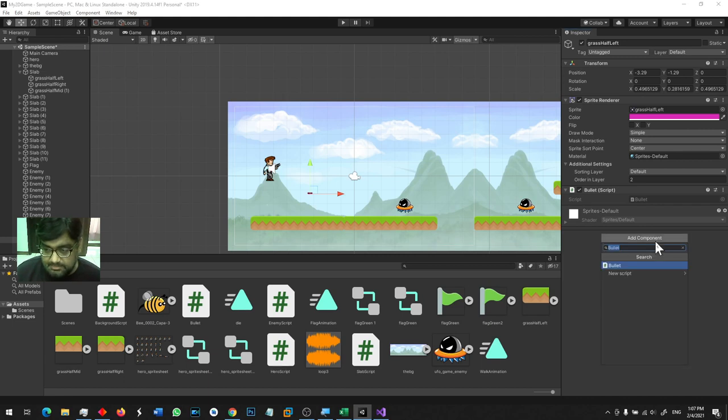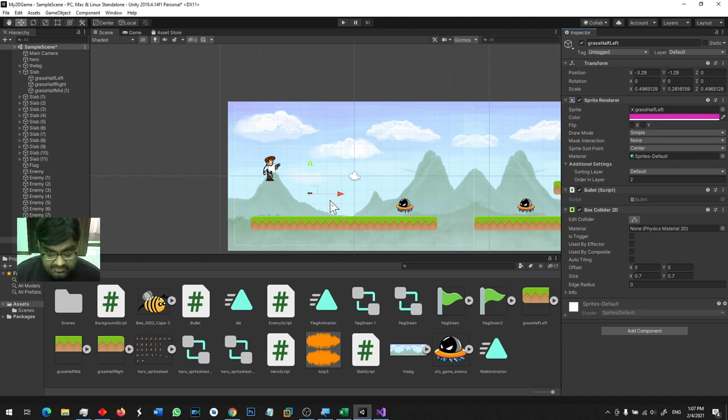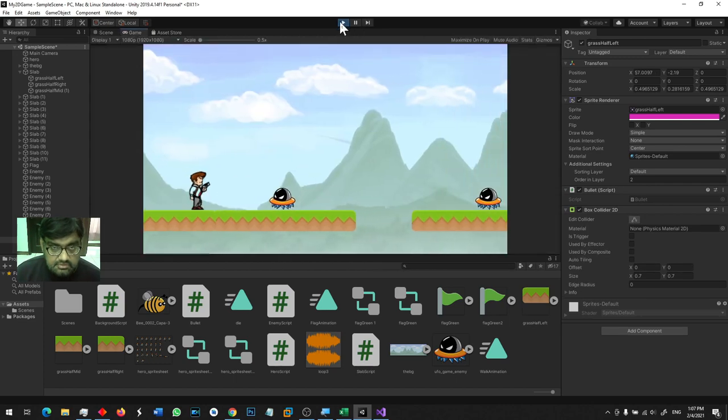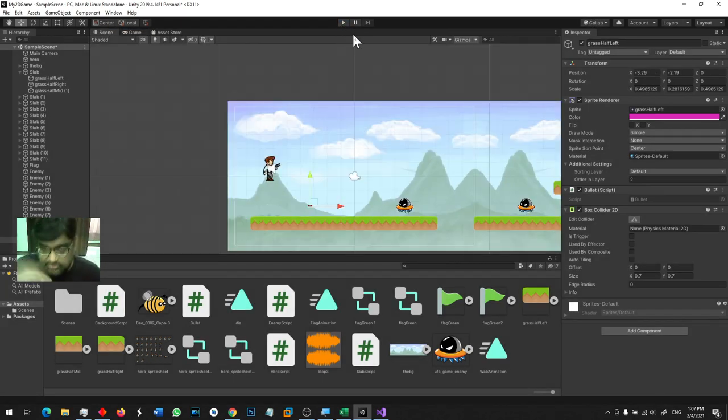Dusra, I will add a box collider 2D. So it should go hit this fella and probably bounce off. See, the enemy was hit and the enemy was moved by the bullet. But the idea is not to move the enemy. I will call it, its name change kar dete hain to bullet. Aur jab bhi hum isko fire kare aur yahan collide ho enemy se with the name bullet, we should say game over, we should destroy the enemy.